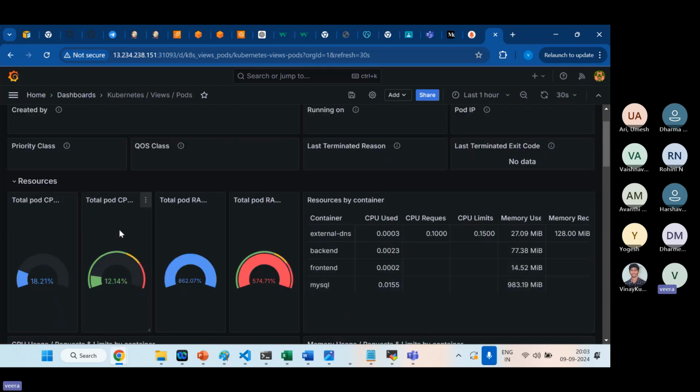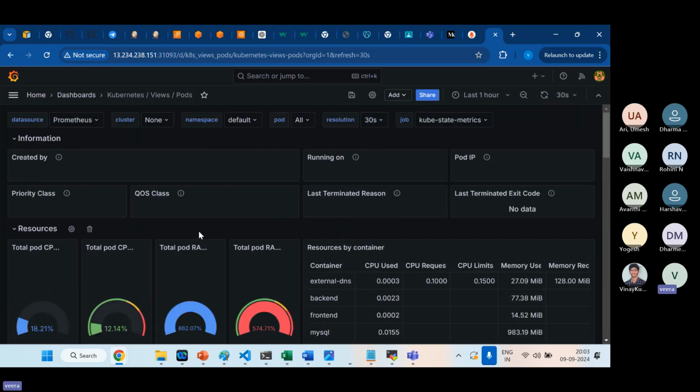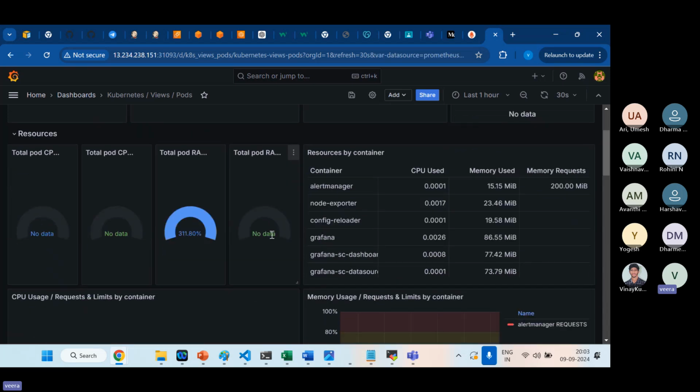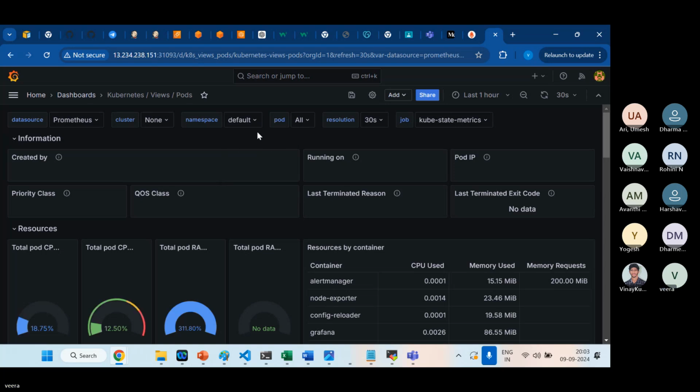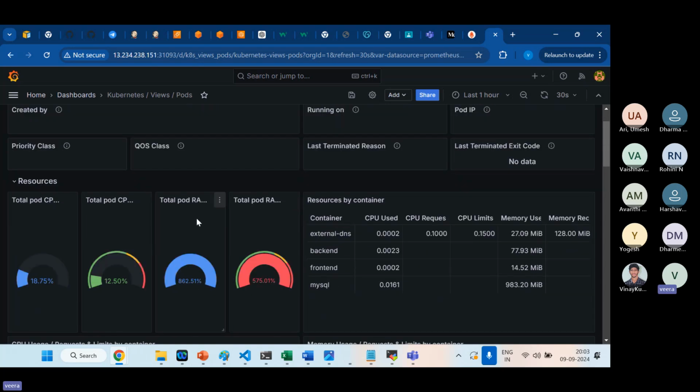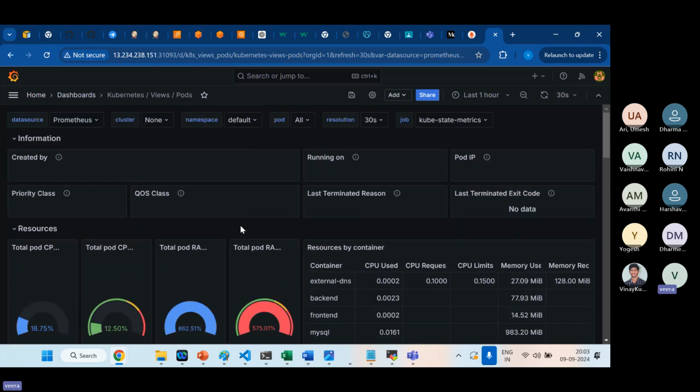So total pod CPU is 12.14%, total pod RAM 862%. We have different pods, right? Here, if you can see, my namespace is default. If you check the namespace Prometheus, I can see different CPU, different memory. If you select the default namespace, many pods are running in it, and I'm able to see them here.